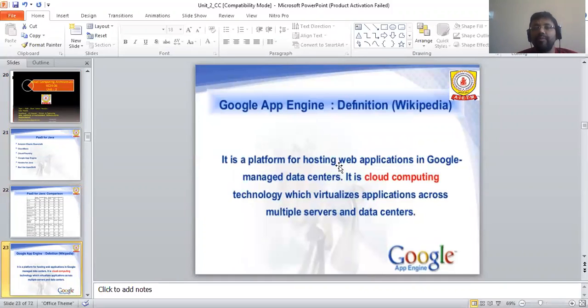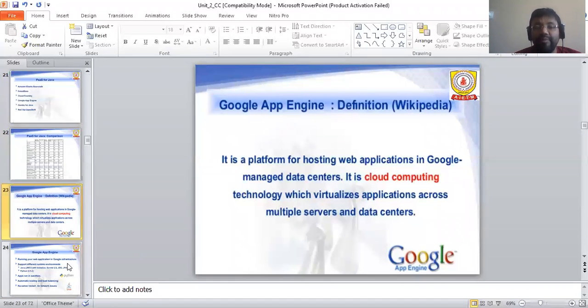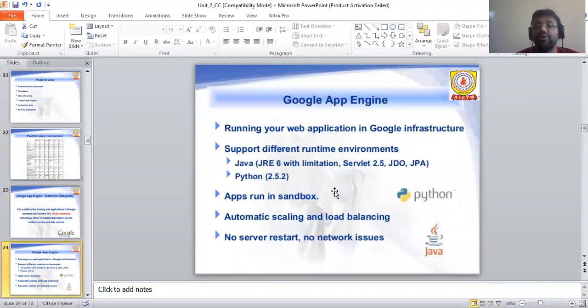When we talk about the Google App Engine, which is a big concern, the definition as per Wikipedia is that it is a platform for hosting web applications in Google managed data centers. It is a cloud computing technology which virtualizes applications across multiple servers and data centers. So it is very much there for the deployment of web applications along with their execution.